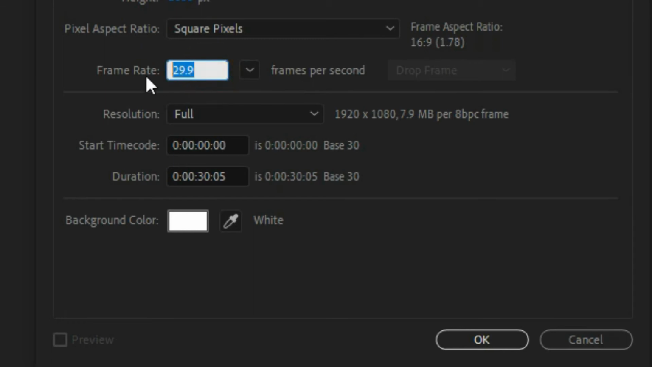So the more frames you make, the smoother your video will be. Now, do not worry about this too much. I will make you understand fully what frame rate is once we start doing our animation. So for now, just keep it at 30 frames per second.